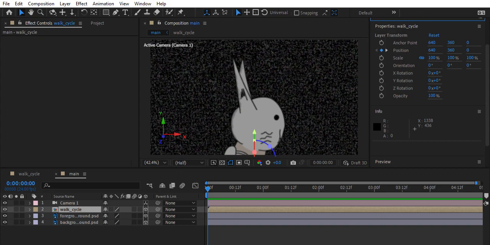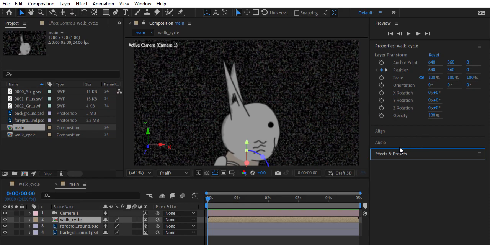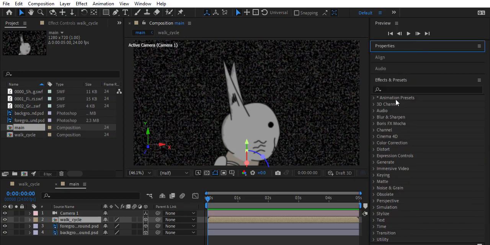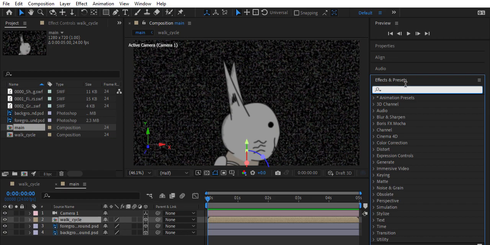Okay. Let's just go back to the default view because it's pretty much the same thing. So let's go to default. Okay, so we have our effects and presets over here. And there's a lot of stuff in here. You can see there's a whole bunch of different sort of categories for different types of effects. And there's a little search bar where you can search for specific effects. And so that can be useful.